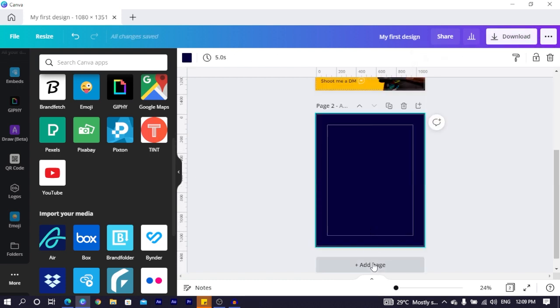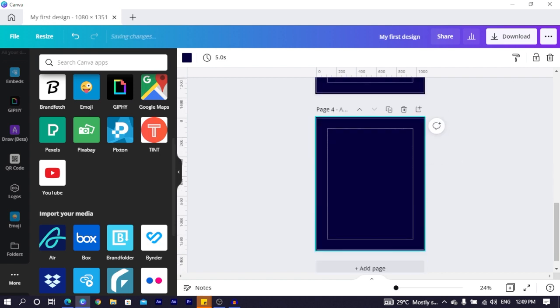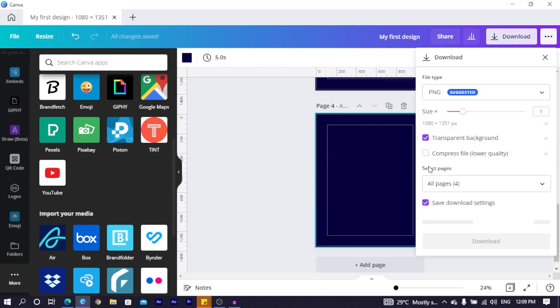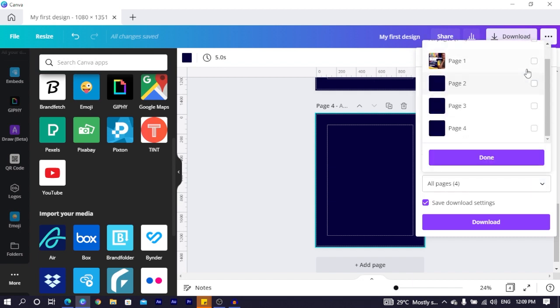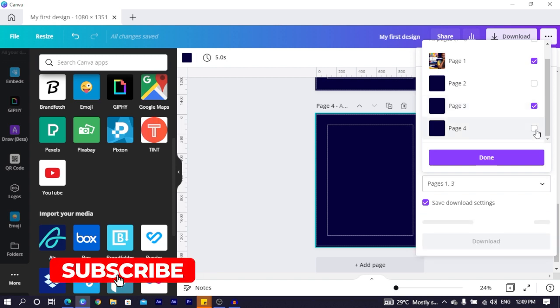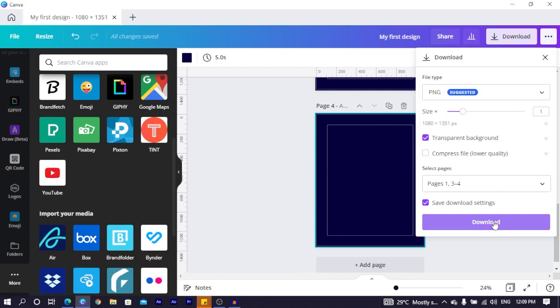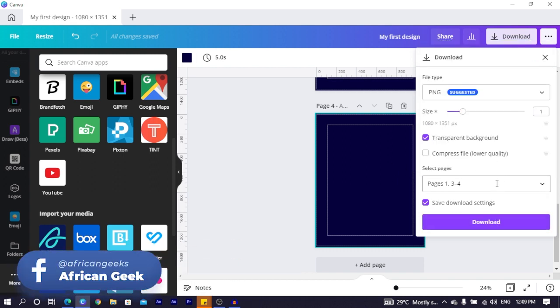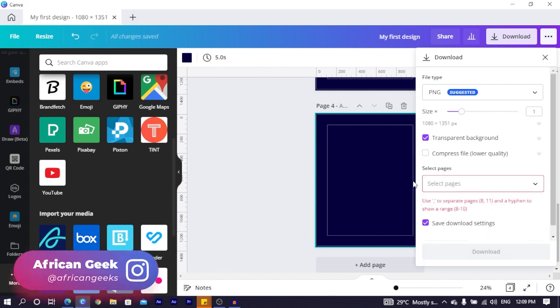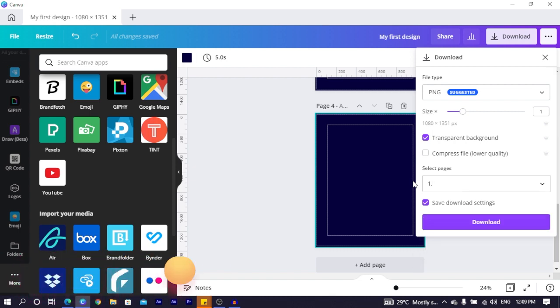But let's say I have other pages here, and I come to download, you can see now we have the option to select the pages you want to download. If you want all the pages, you can just leave it, but if there are specific pages you want to download, you can click on the drop down and choose maybe page 1, page 3, and page 4. Then once you select all of this, you can click on done and download. So Canva will just download the pages you selected, or you have the option to enter the numbers. So maybe page 1, a comma, page 3, a comma, and page 4, which is also the same thing. Then you can click on download.